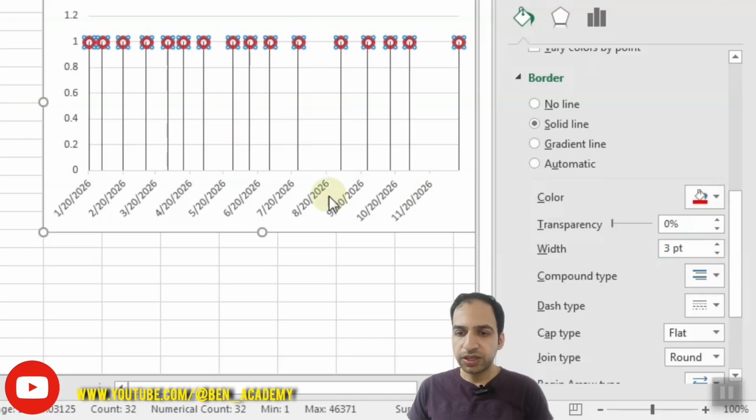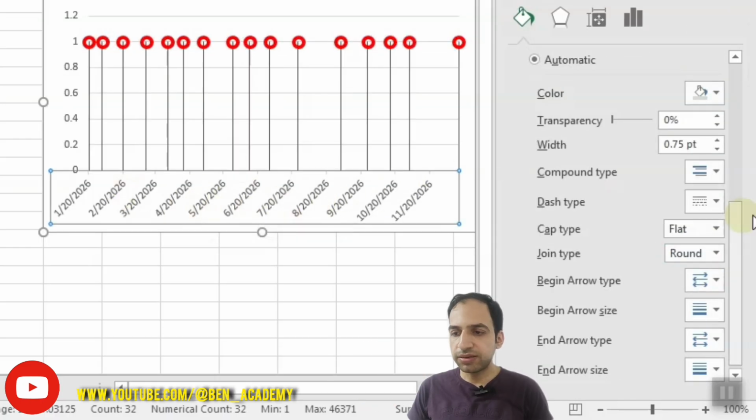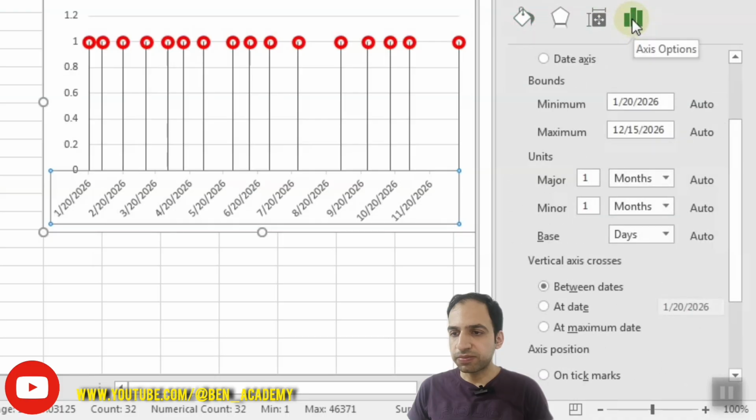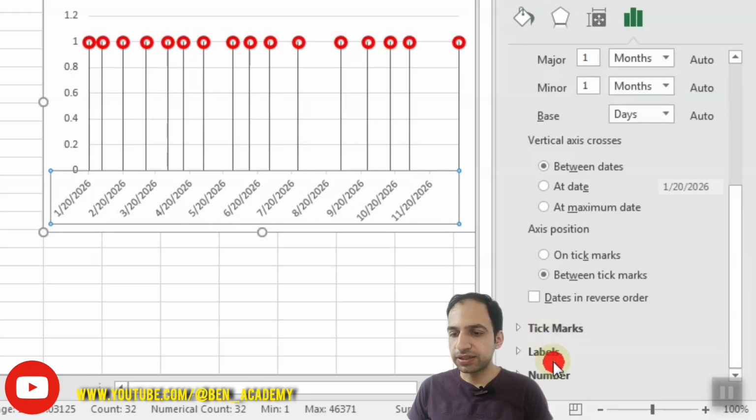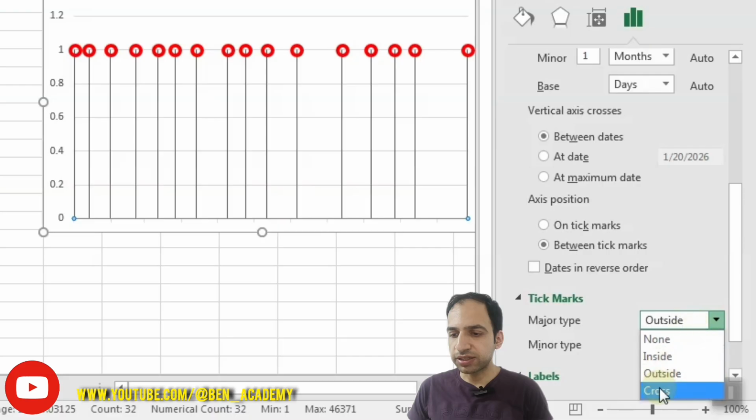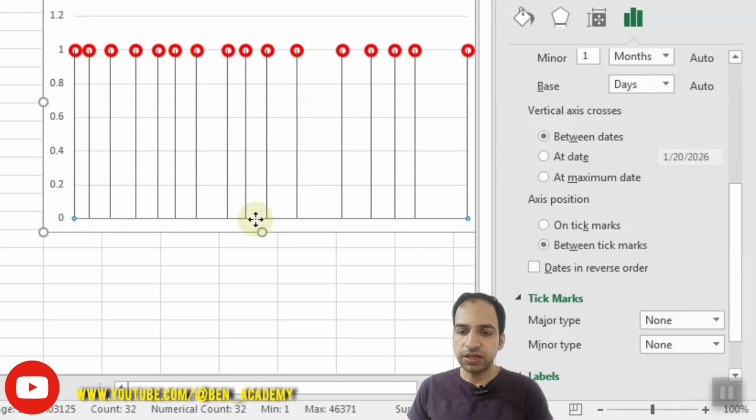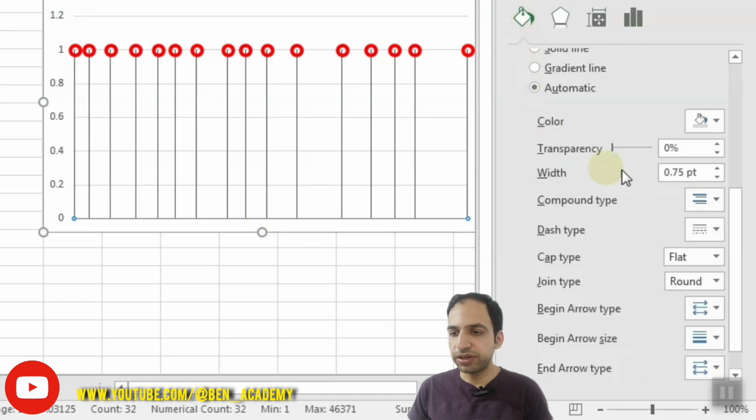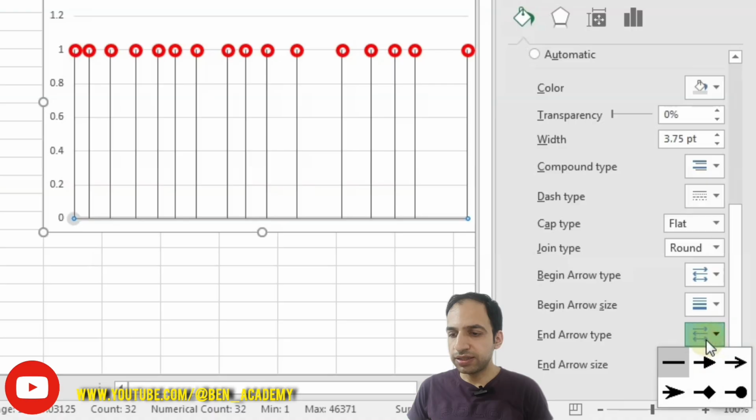It's okay. About the axis, I don't want to see these labels, so I'll go to the axis options, and after selecting the labels, I can select none to remove them. The tick marks are not necessary either, so you can remove them by clicking none here for major type of tick marks. And for the line of X, I prefer to have a thicker line, so I want to increase the thickness like this, and I want to add an arrow for the beginning with an oval arrow, and also an arrow for the ending side with a stealth arrow like this.